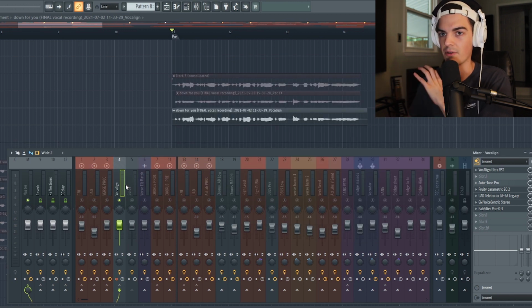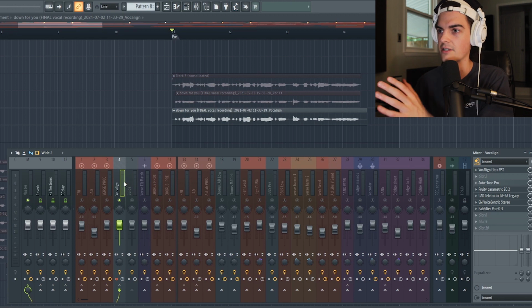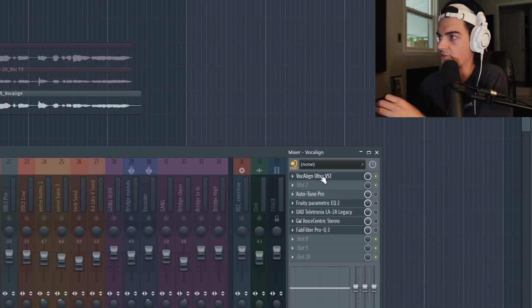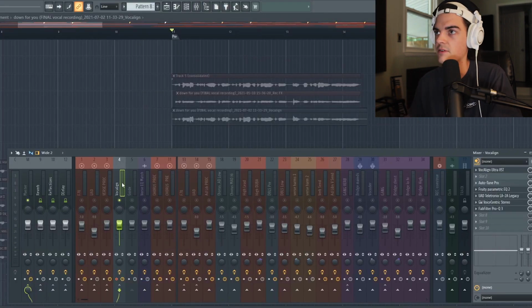And that is to route things to a chain and then record it directly from the chain. So let me show you an example of that. So as you can see, Vocalign is the first effect on this chain here. And I have these other effects loaded up right here. And these are like similar plugins to what I have on the lead vocal. If you listen here, this newly timed vocal is gonna run through these effects.